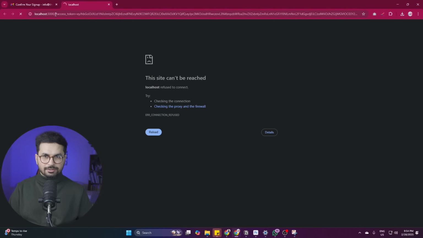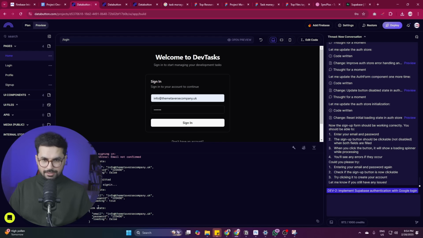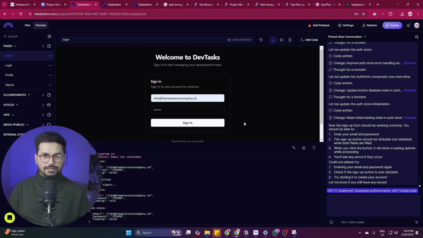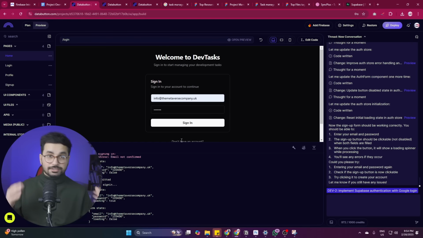Because we are running on localhost, it won't open that, but I think it should be confirmed now. Let me go back to my sign in, and now apparently the sign in is successful. Yep, the sign in is successful. Perfect. Awesome. Now we just need to load our dashboard, because we don't have a dashboard yet, so that's why it won't load to a dashboard. But our authentication system is completely done using Supabase.